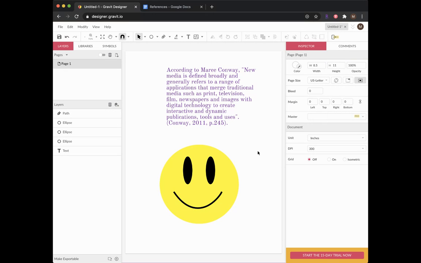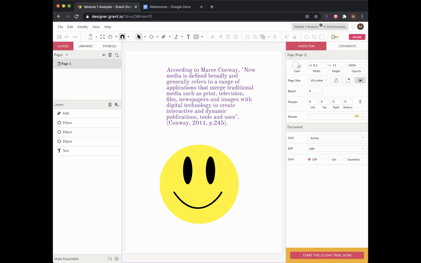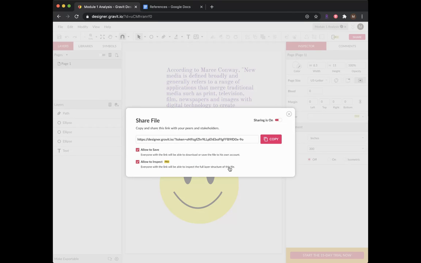Now that I have my text and images ready, I'm going to save my file by hitting the Save icon at the top left-hand corner of my page. I'm going to name this Module 1 Analysis and hit Save. I can also share my file by hitting the Share icon.